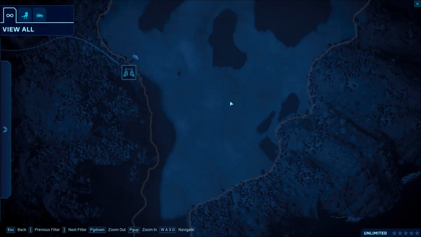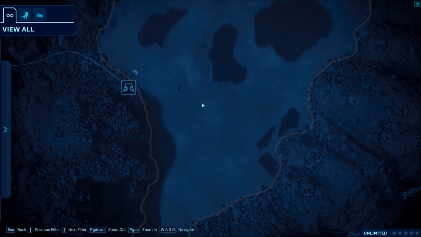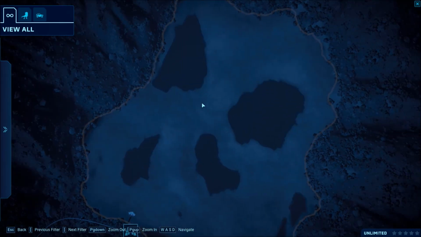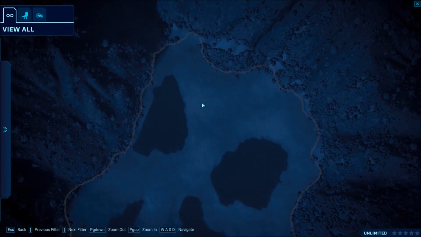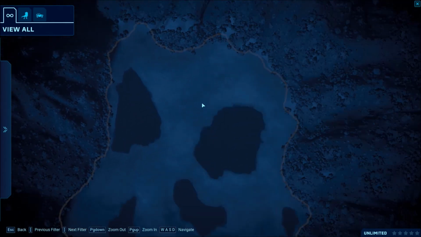This is Swerve and today I'm going to be bringing you another Jurassic World Evolution video. As you can see on screen now, we are on Isla Nublar in the sandbox, and just to let you guys know, my game is actually playing at 5 frames per second, so that's kind of stuff that I have to deal with.